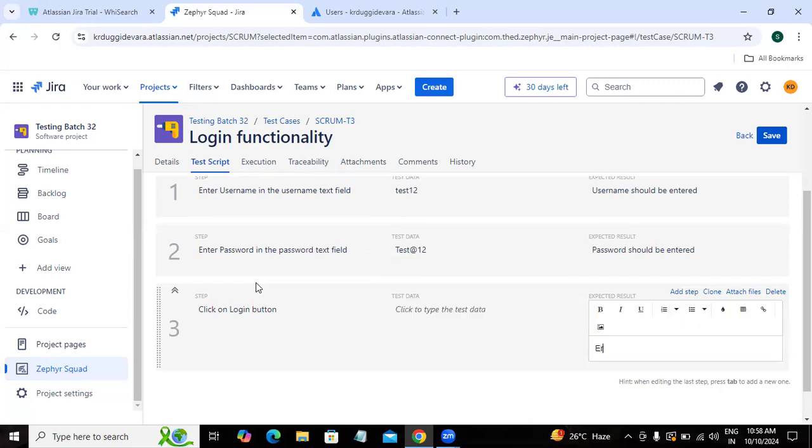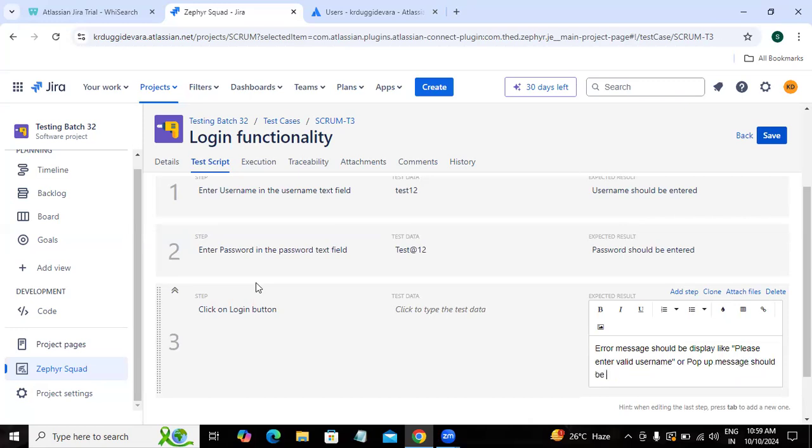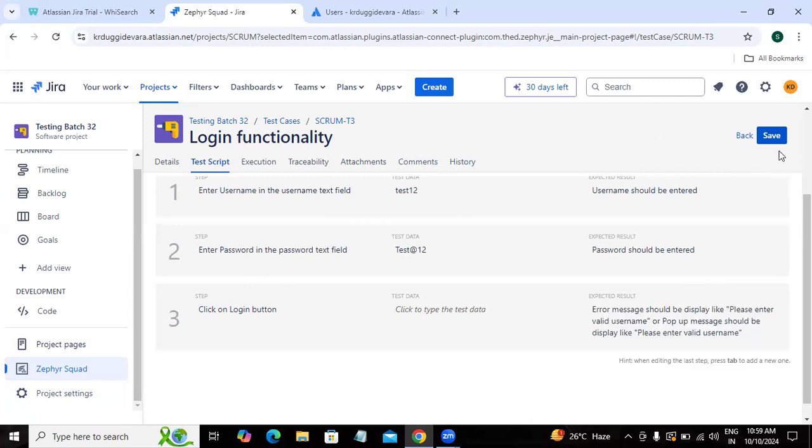Okay, so an error message should be displayed like: please enter valid username, or a pop-up message should be displayed like: please enter valid username. Okay, so this is the way we are going to write the test cases.